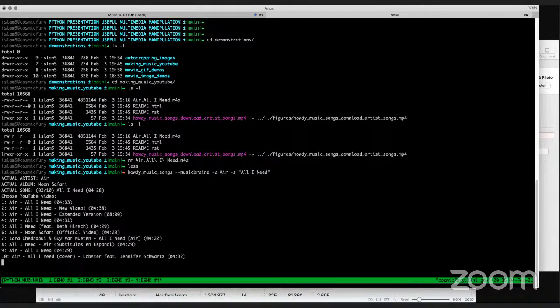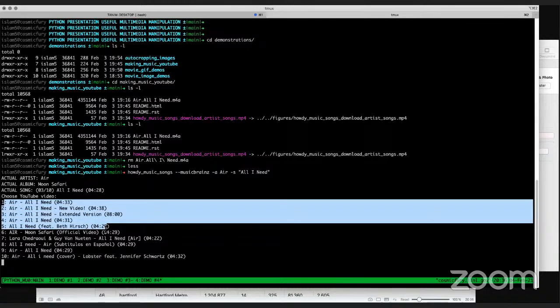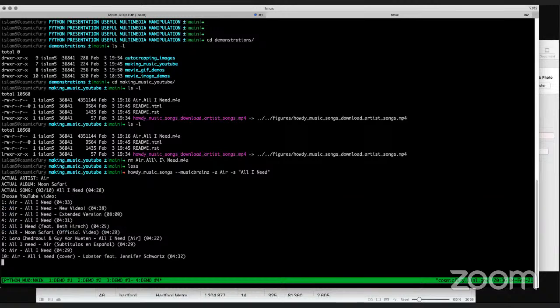So see the way it works? It found it, lo and behold, Air. It's from the album Moon Safari. It's track number 3 of 10 that it found. And this is the important part. This is the crucial feature that I stumbled upon a few months after I first wrote this. It also tells you the actual length of the song. So then you go to the YouTube clip that best matches the song length. So I guess choice number 5.